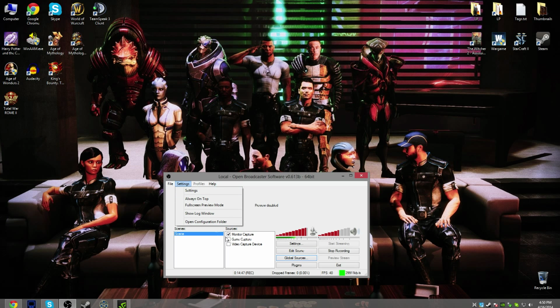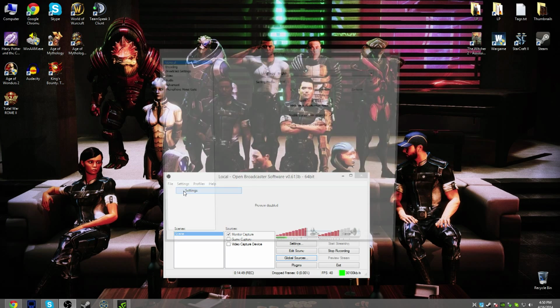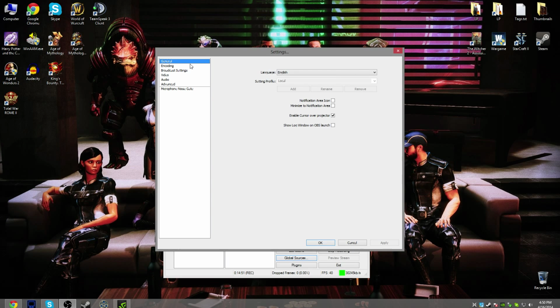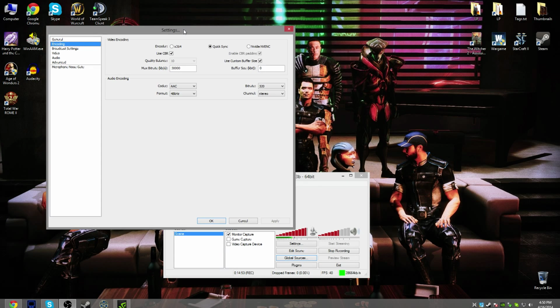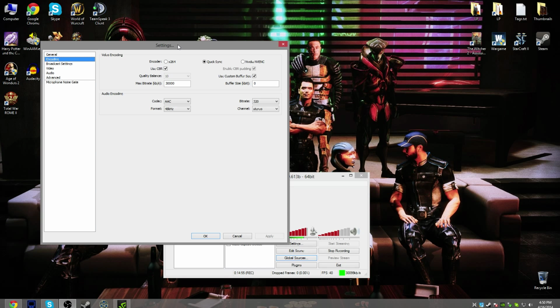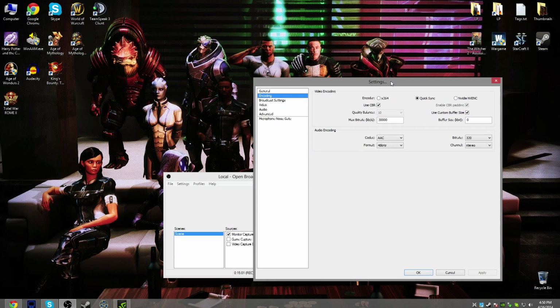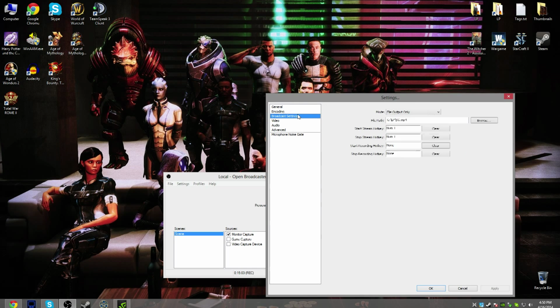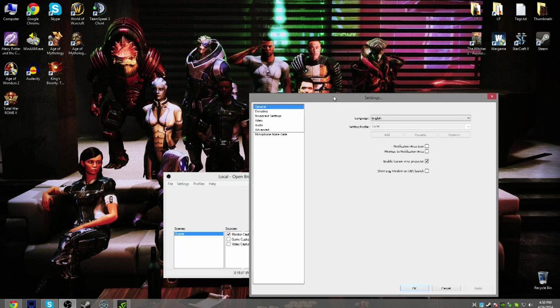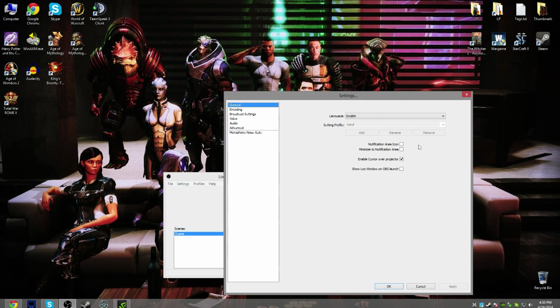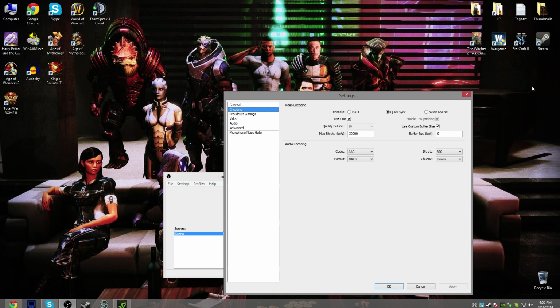Settings, configuration folder. There doesn't appear to be a keybind option. Oh, I was thinking of XSplit, where you do actually have a keybind option for an individual scene. So in that sense, perhaps XSplit is better for streaming than this, but XSplit does cost money. Anyway, when it comes to settings: language, English, whatever, cursor over projector, okay, can log, whatever.